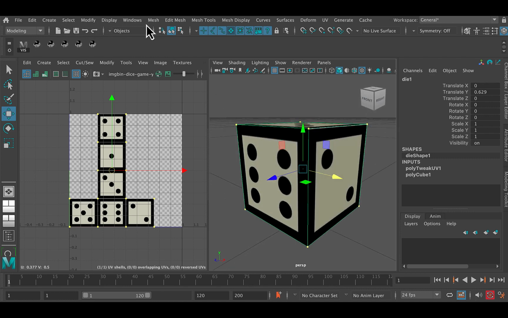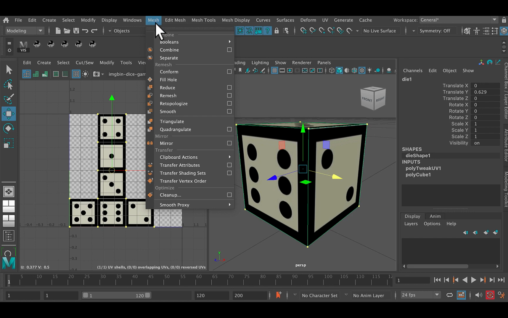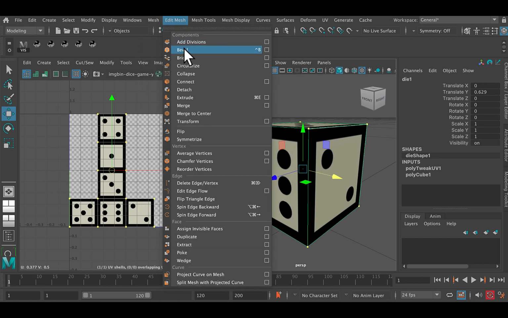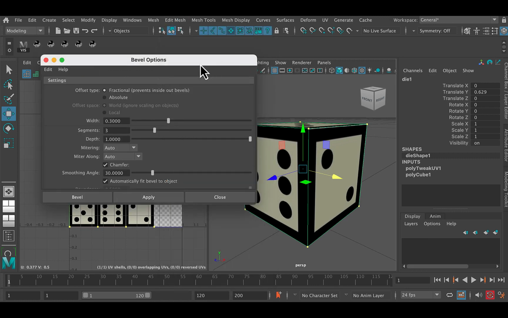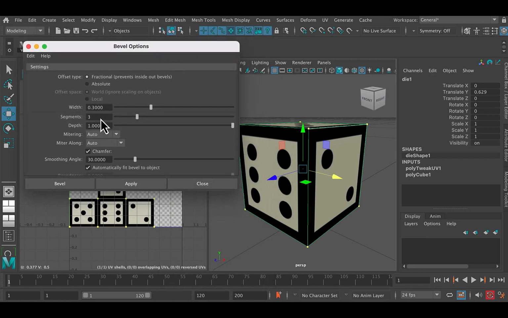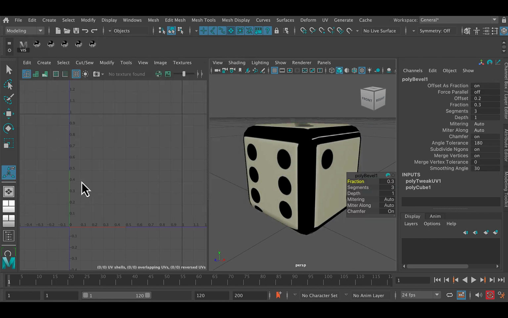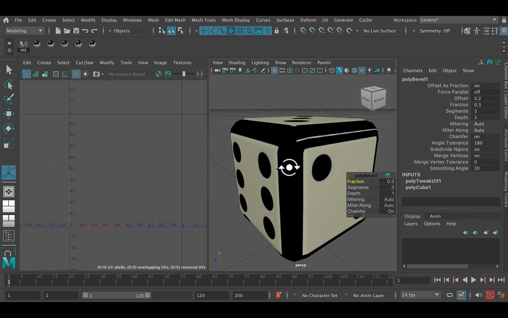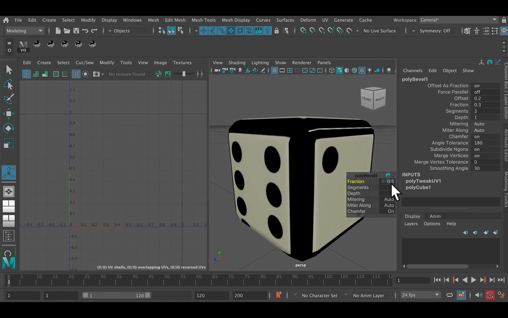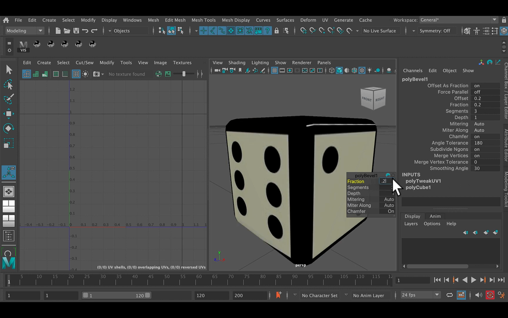And what I'm going to do is in the modeling menu, I'm going to go to mesh, or is it edit mesh? There we go, edit mesh, bevel, and I'm just going to open up the options box. And let's see, if I take segments up to 3, well, let's first of all go to edit reset settings. Then let's take segments to 3, width to 0.3, and then go bevel. And what that will do is give us a little bit of a bevel there on the dice. Now the fraction, that's a little bit too high, so if I take that back to 0.2, maybe even 0.1, there we go.